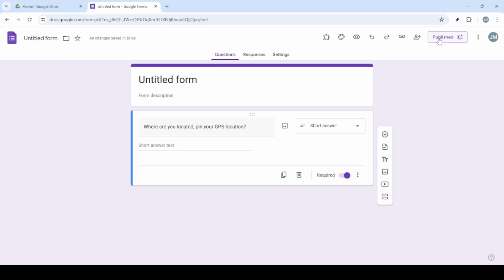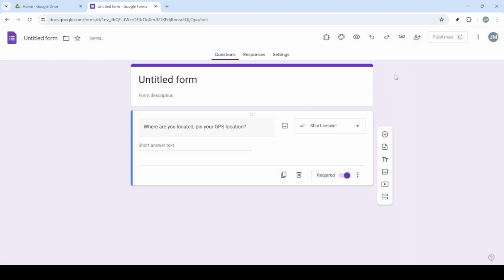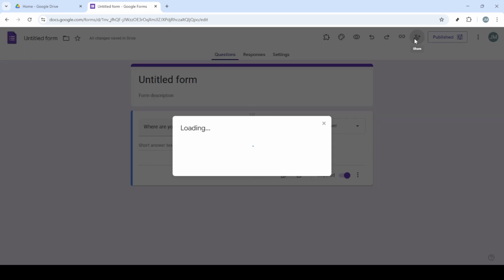With your question set, it's time to make the form available to others. First, you'll want to click on Publish to ready the form for sharing. This often appears as a button in the upper right corner of the form editor. After clicking this, you can share your form through various means.